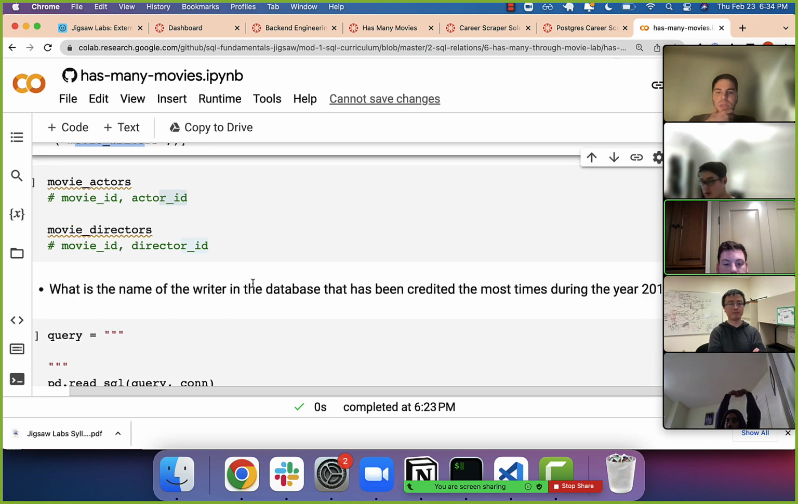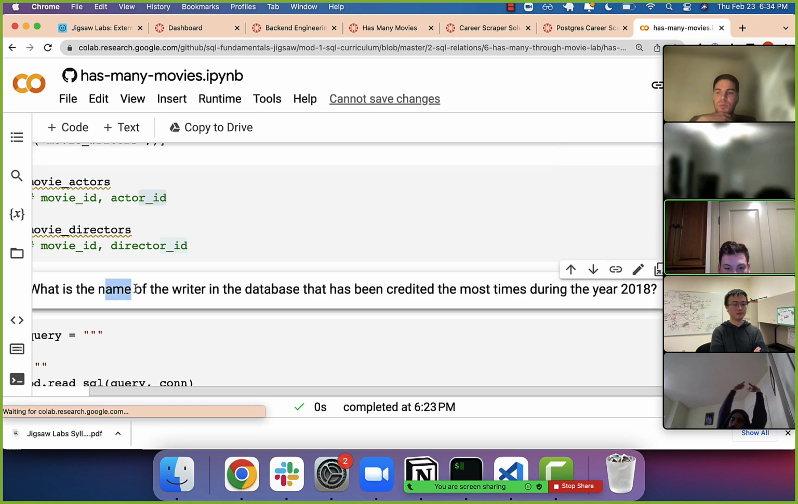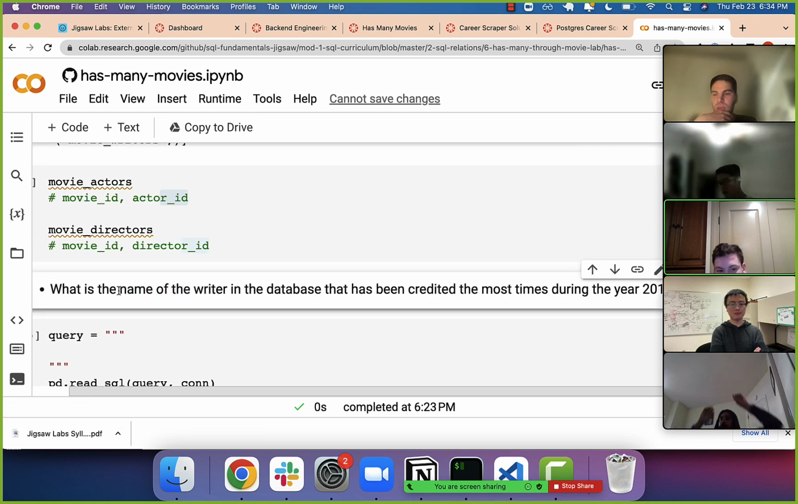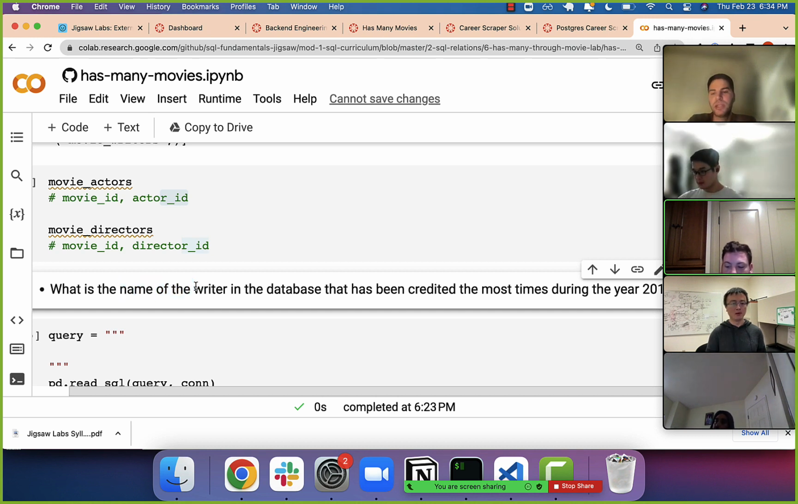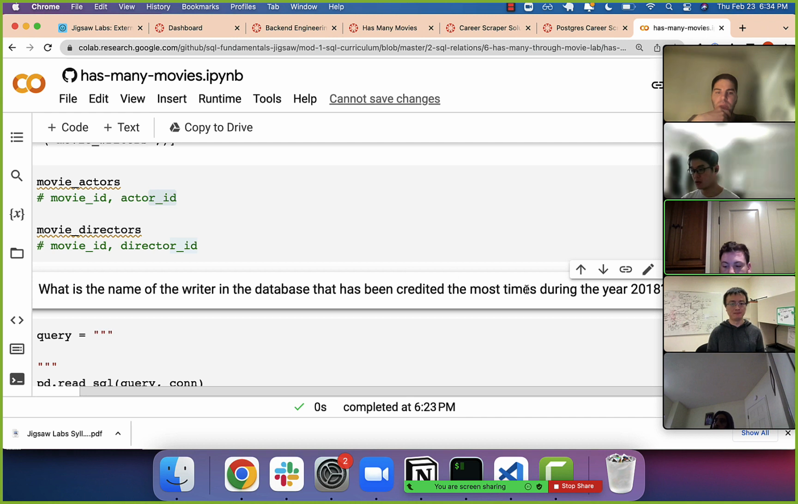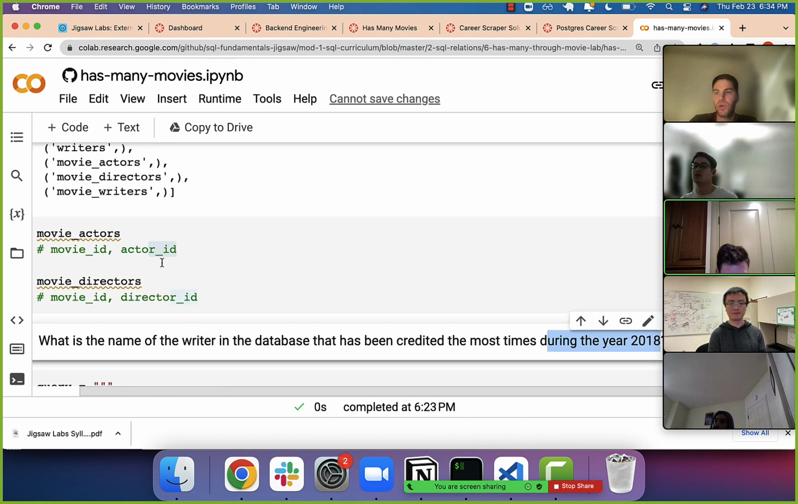Why do I say that? Well, writers is obvious. When you're thinking about what you need to load, you're thinking about what columns are needed. If we need the name of the writer, that's on the writers table. And then here, this is the where clause: we need movies from the year 2018, so that's in the movies table. And then we need to link up these two tables, so that's probably this movie writers table.